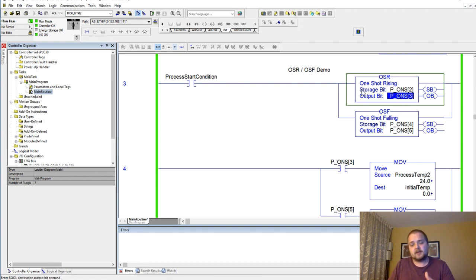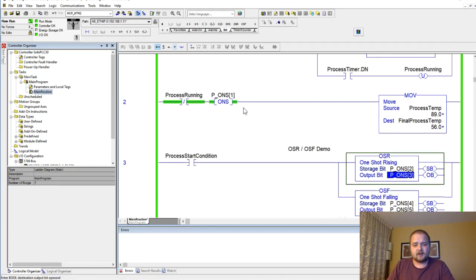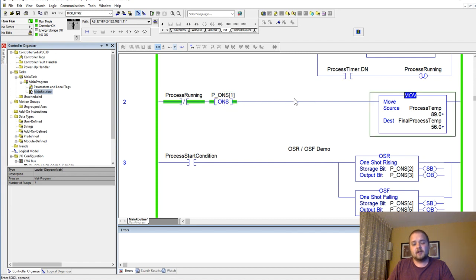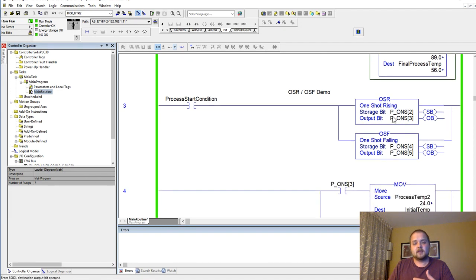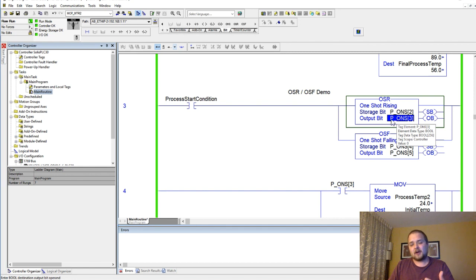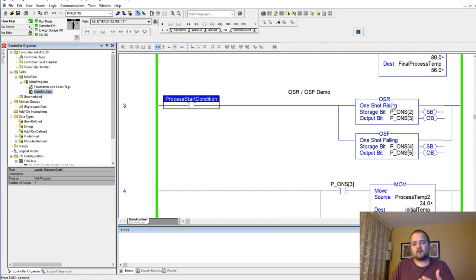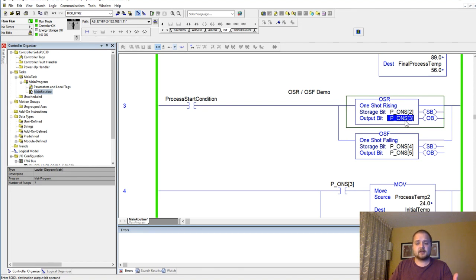The neat thing about the OSR and the OSF is that you can use this output bit all over the place, meaning that you are not limited to just that one branch of code, which was the case for the one shot. To re-explain: with the one shot instruction, the only thing that will execute through this bit is this move instruction and whatever branches off underneath. Here you can use this output bit all over your program, and it would be triggered based on this one-time condition which leads to this one-shot rising or this one-shot falling. Of course, do notice that the bits are different: here it's one-shot bit 3 and here it's P one-shot bit 5.